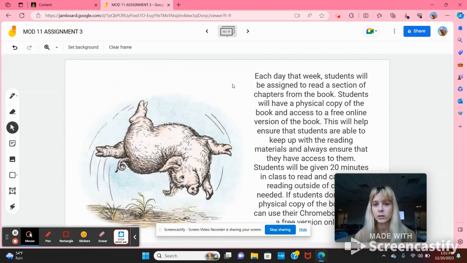So each day that week, the students are going to be assigned to read a section of chapters from the book. Each one will have a physical copy if possible, but they will also have access to a free online version of the book. That's going to help ensure that students are able to keep up with the reading materials and always ensure that they have access to them.